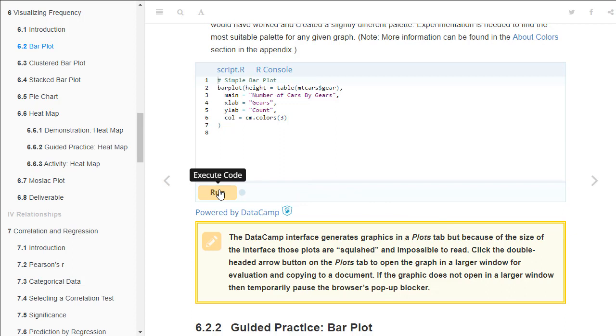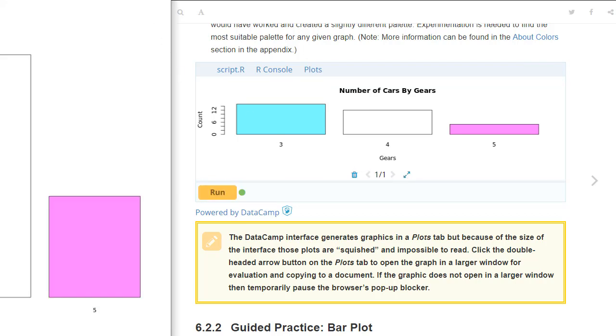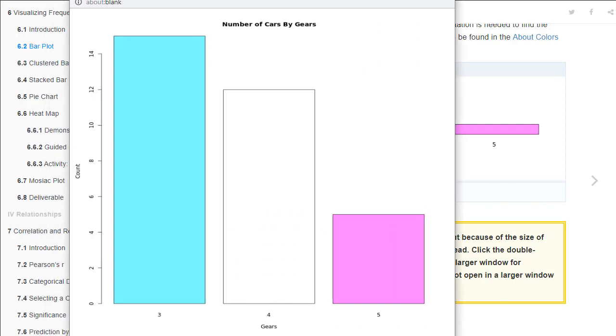Here's a demonstration for a simple bar plot. Well, let me open this up and take a look at it. This is a simple bar plot that shows the Motor Trend cars database, the number of cars by gears. So with 3 gears, we have a lot of cars. With 4 gears, fewer cars, and with 5 gears, not so many.